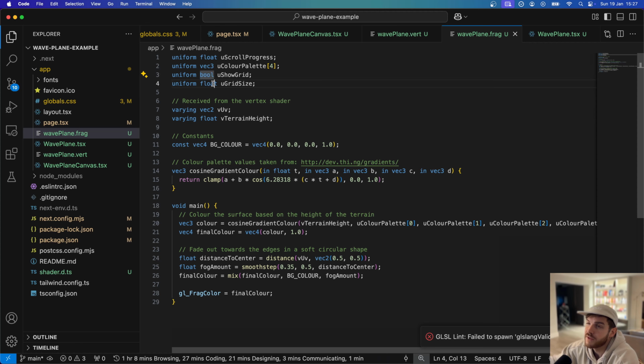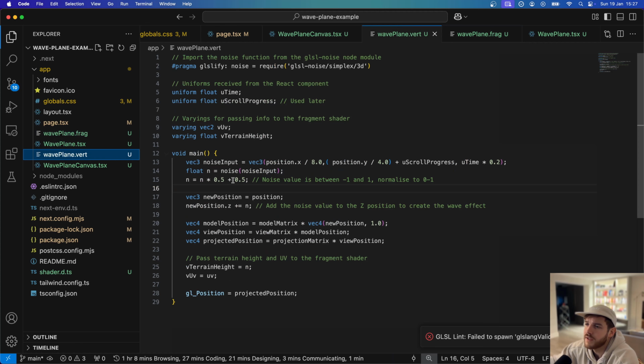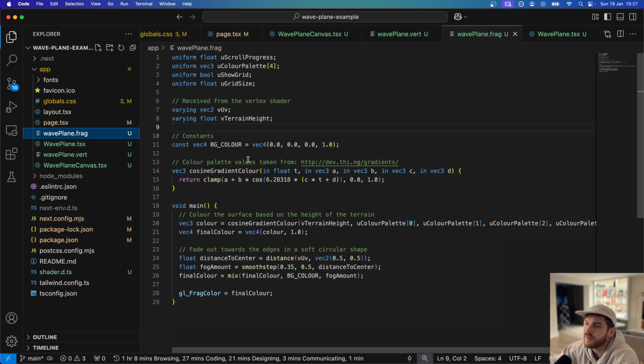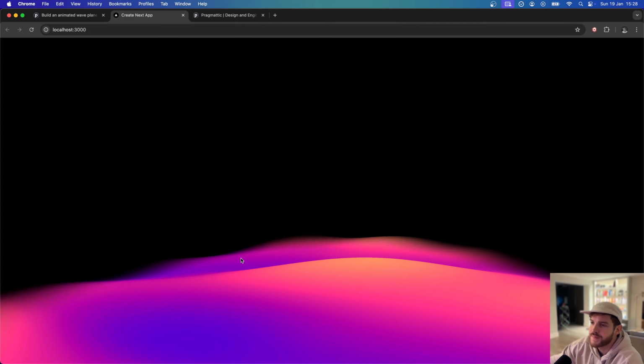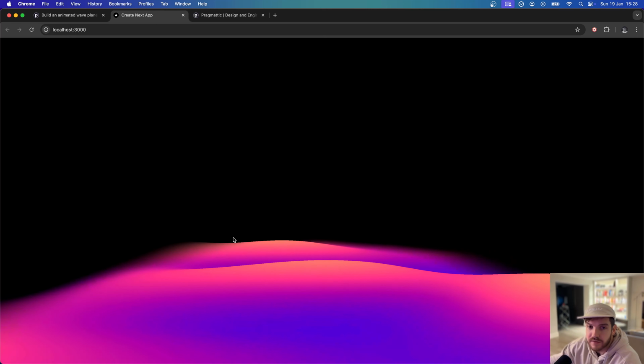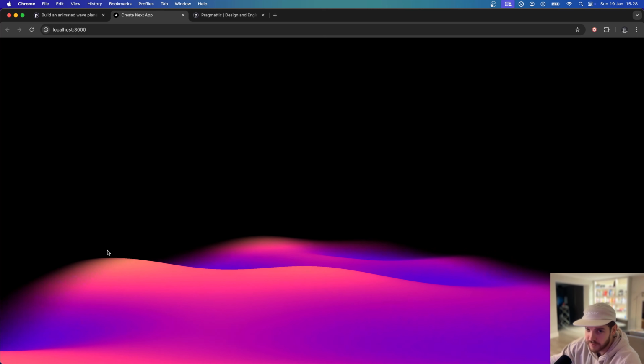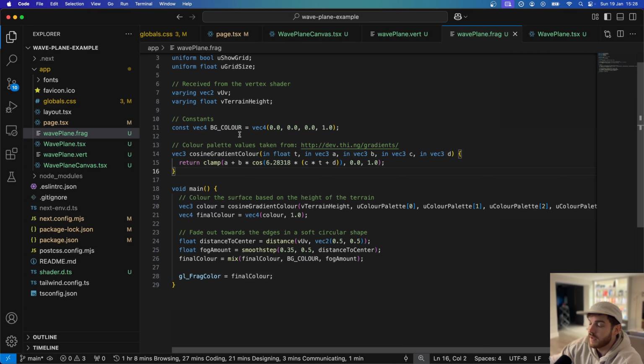We've got a Boolean for showing the grid and the grid size, which we're not looking at yet. We've now added varyings. So we've got our vUv and our vTerrainHeight. These are both set in the vertex shader. A constant background color is going to be used to create the soft edges. See how we got a fade, sort of fading out in the distance and around the sides. So that's just set to black, which is 0, 0, 0, 1.